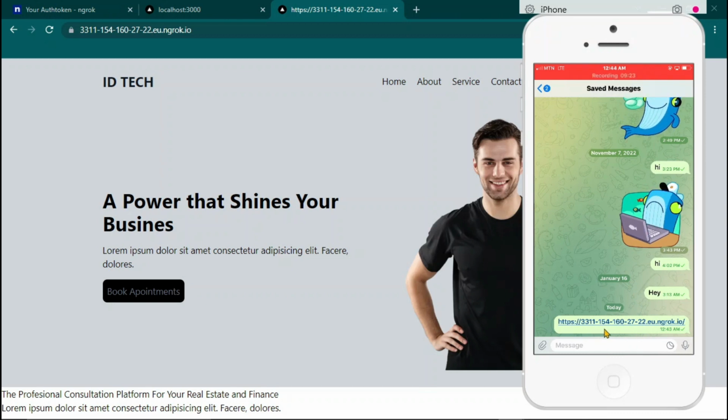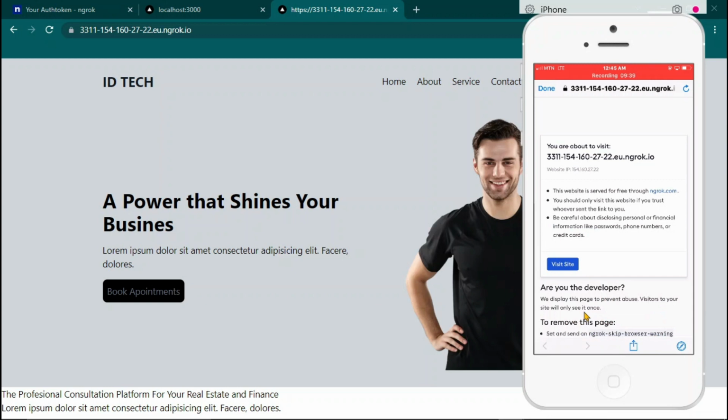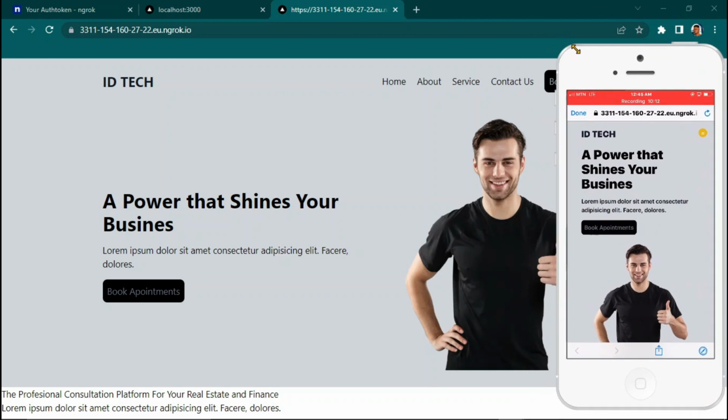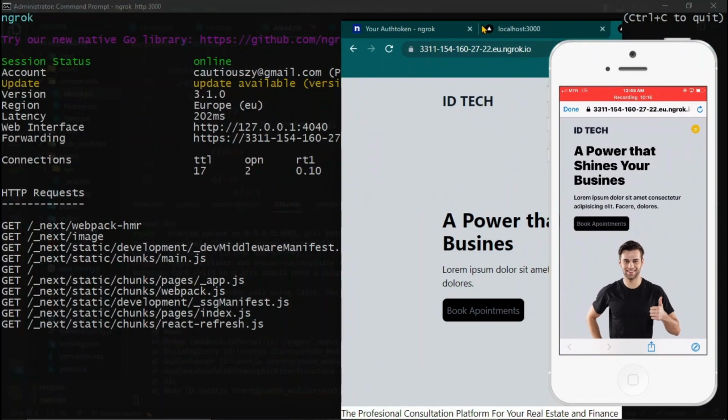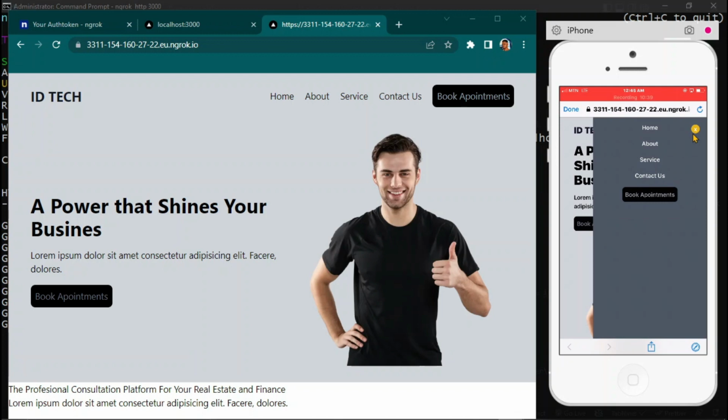I'm going to click on it and it's going to open on my phone. So I'm going to click on the link. Then next, click on visit site. This one, and as you can see, our website is live on our phone. You can click here, and click here to toggle, go to about, and click here to close it, and click here to toggle.